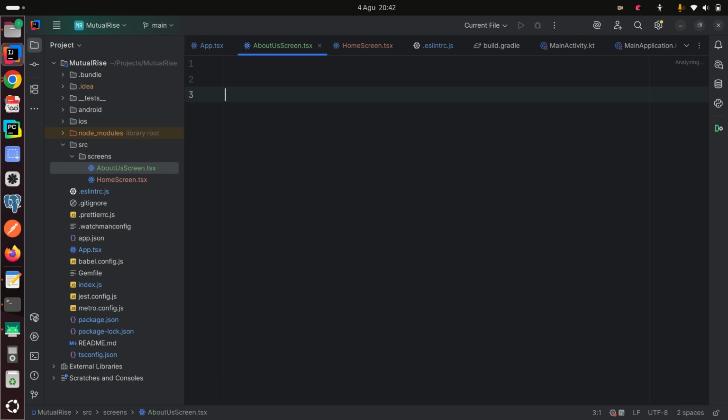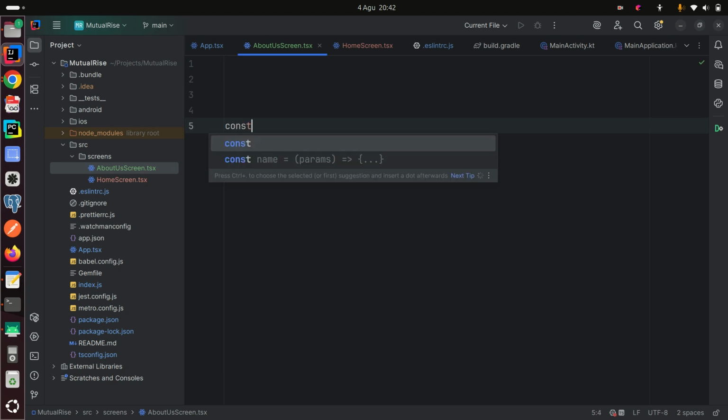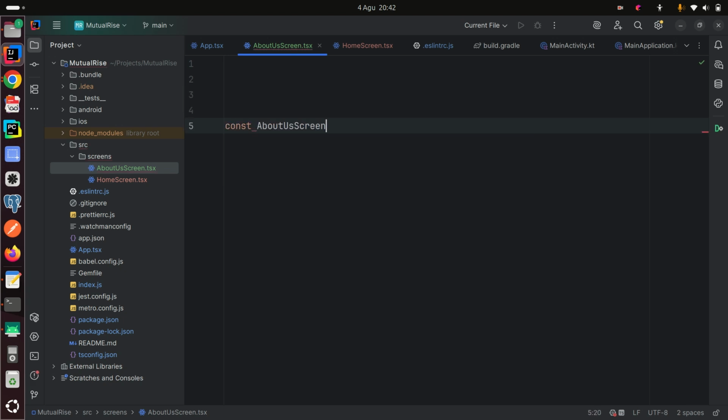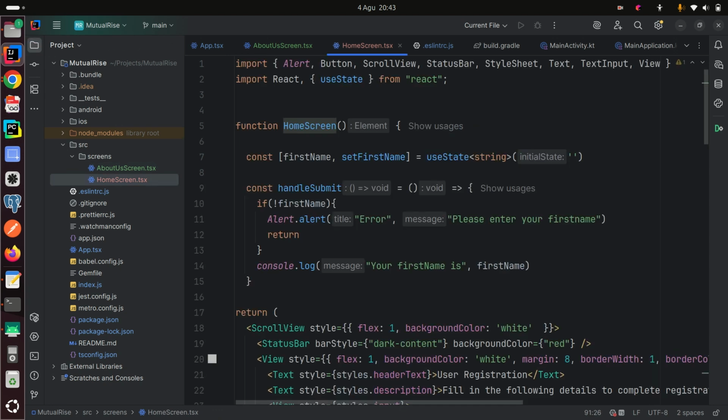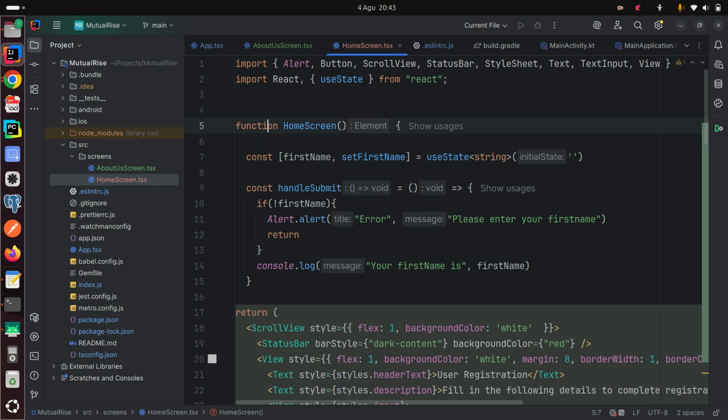So I say const about screen. Let me now use a hook. I want you to notice a difference. Here I use const about screen. I'm using a hook, but here I'm just using the function home screen. So they're all functions.